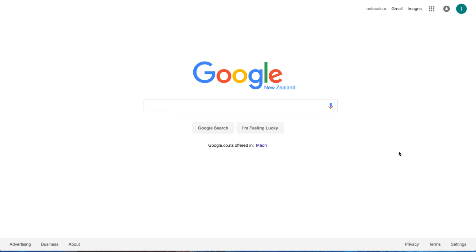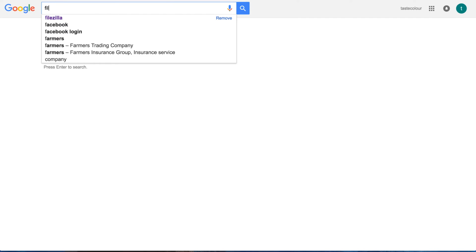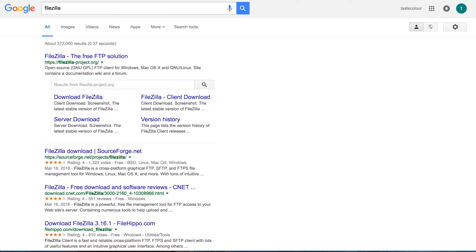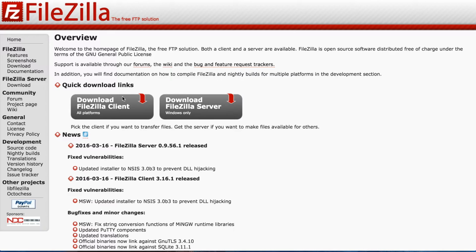So mainly this is for WordPress, but I suppose it could work on other website platforms too. And the program that I'll be using is called FileZilla. So what you'll need to do is firstly go ahead and download the program called FileZilla. It's a free program. Okay, so it's a free FTP solution. As you can see, this is it on Google. So go ahead and download it, whether you've got a Windows computer or any other platform.